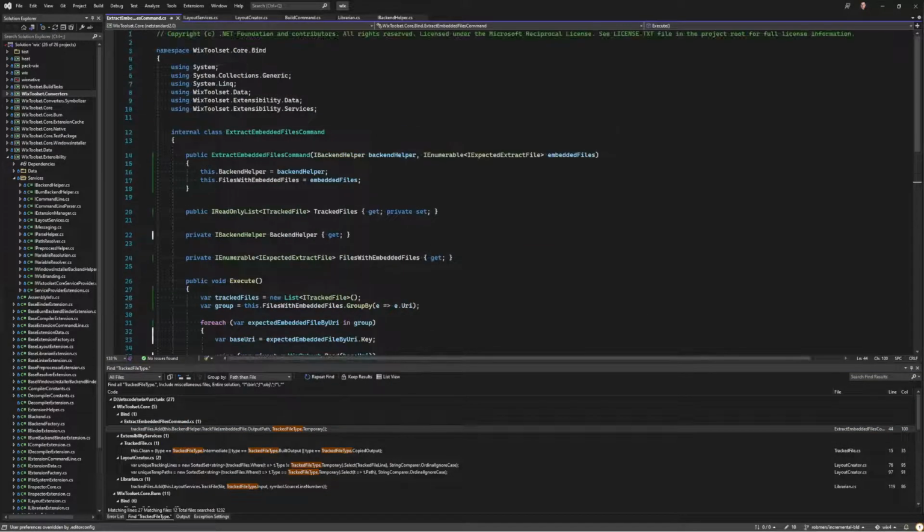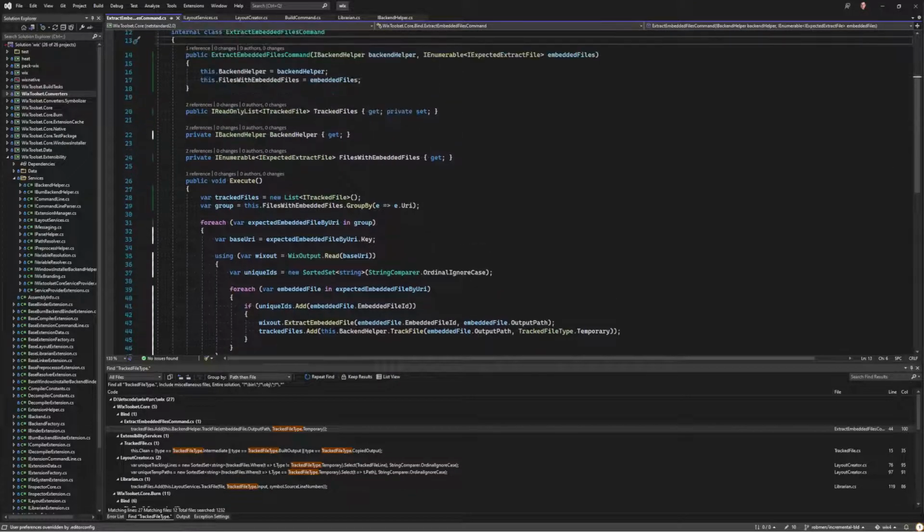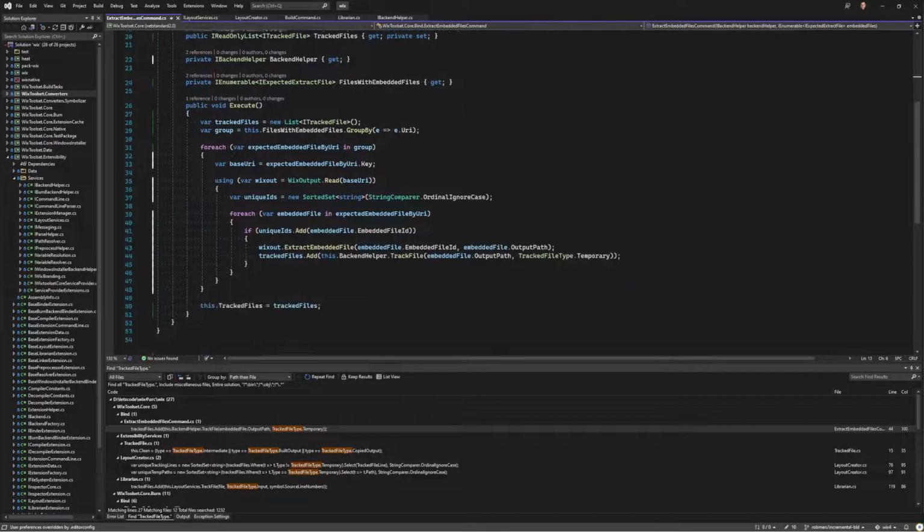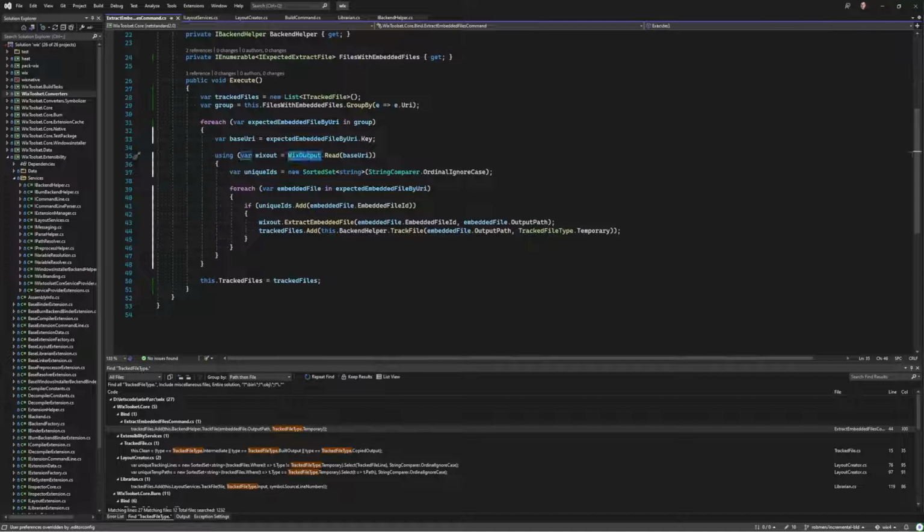All right, where is this? This is extract embedded files. I think this is the thing that is called when we're extracting from binary Wix libs. And notice how we track the file as temporary. Yeah, see, so here, this file gets tracked as temporary. And if you remember when we looked at the very beginning of layout files, temporary files were deleted, but they were not written to the tracking file.